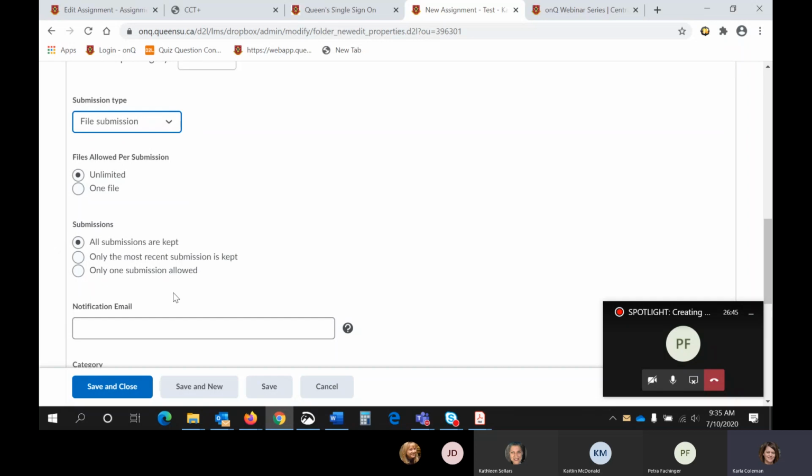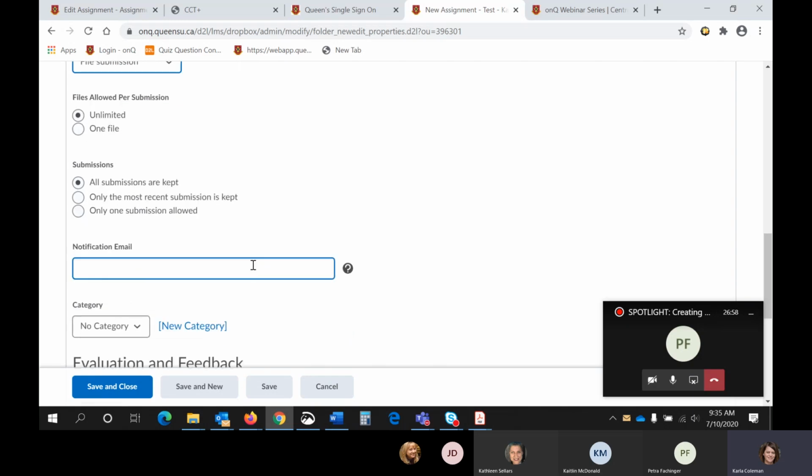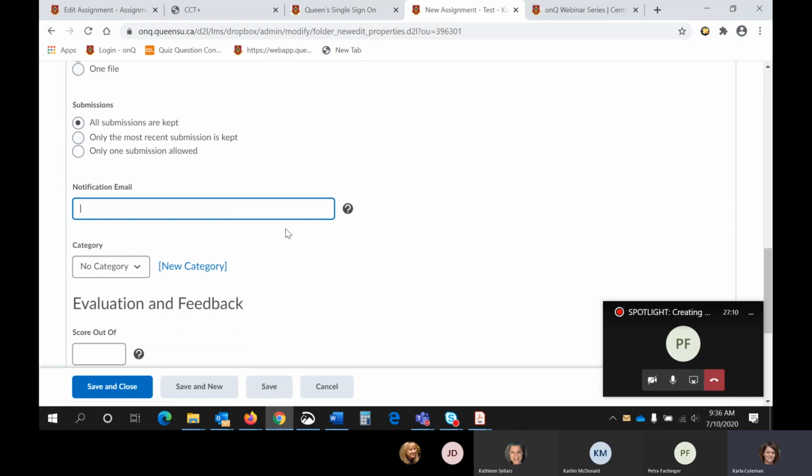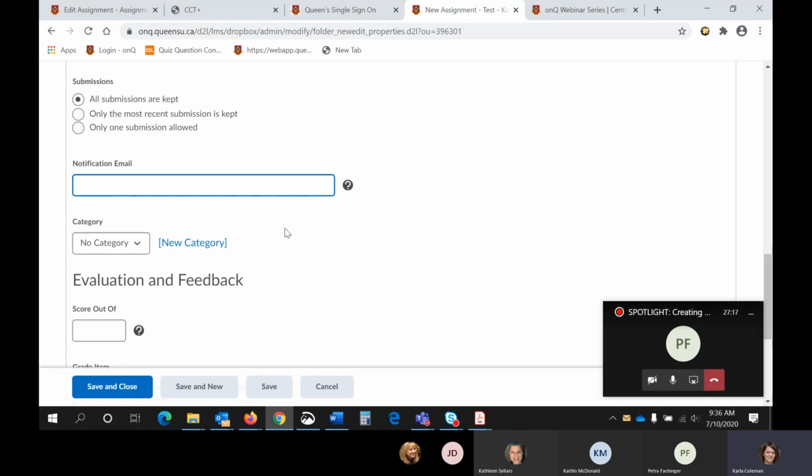You decide what you want to do with each of those submissions. Do you want to keep them all? If they upload more than 1, you will see them all. Do you want to only keep the most recent? Or if you're only allowing 1, then it would only be 1. Notification email: if you enter an email address here, an email will be sent to that address each time a submission is made to this folder. Your choice, whether you want to know that specifically, or you just come back to the assignment to see when or if something has been submitted.